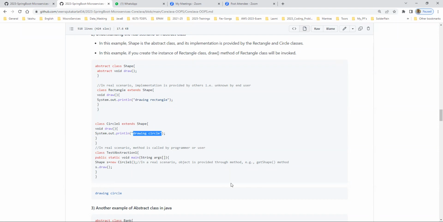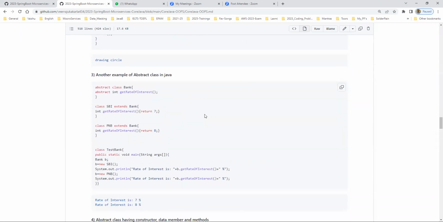So obviously drawing circle is the output of this method. Now you can see another example, another real-time scenario. We have a Bank. SBI, the State Bank of India, and Punjab National Bank of India, these are two banks. You can also name Wells Fargo and JP Morgan Chase extending Bank. Here we have a simple method, getRateOfInterest. Different banks will have different rates of interest for your loans or personal loans.